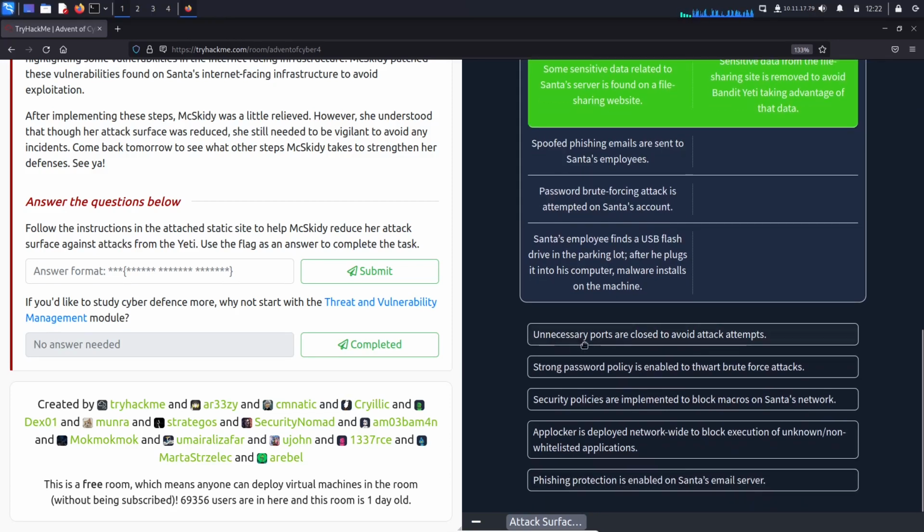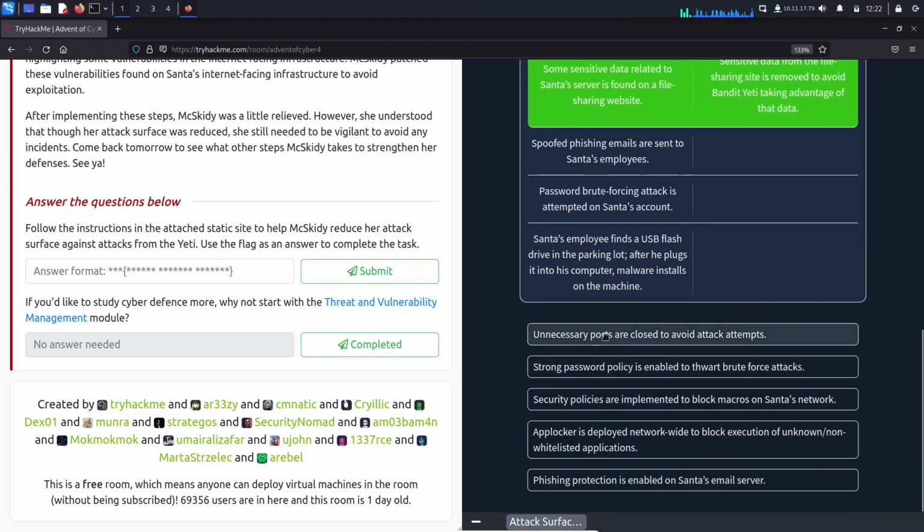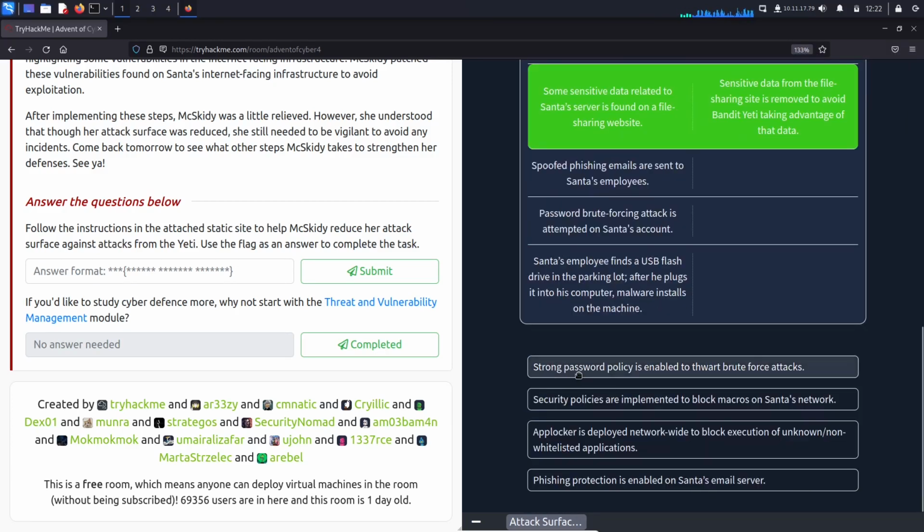Sweet. Unnecessary ports are closed to avoid attack attempts. And that one is Bandit Yeti has identified an open port on the SSH server. So let's throw that in the top one. Come on, up you go. Strong password policy is enabled to defend against brute force attacks.